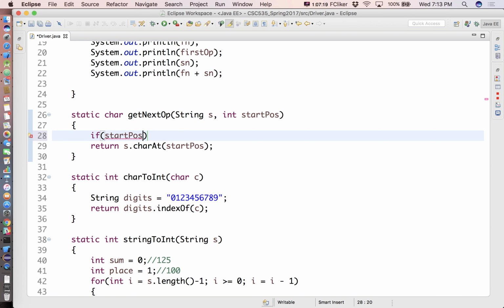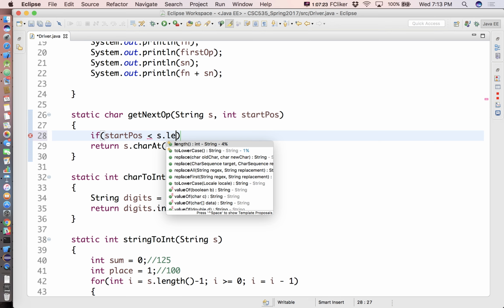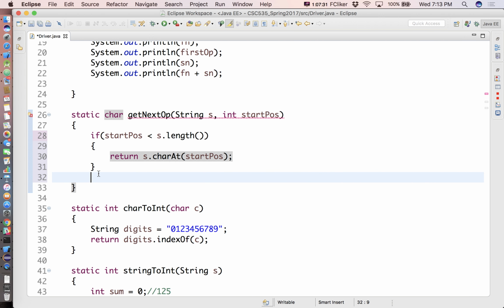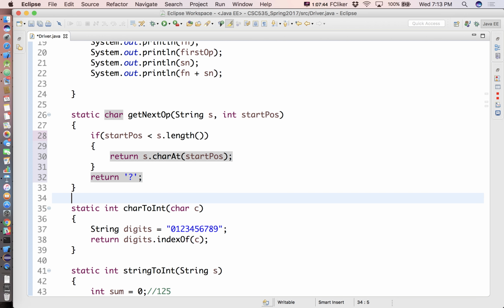start pause is less than s.length, go ahead and return the next operator. You must legitimately have another operator. Otherwise, and if you want it, we can put it in an else. Let me actually write it this way first so I can explain something that I do here. Otherwise, return the question mark. And for us, question mark means I didn't find an operator.